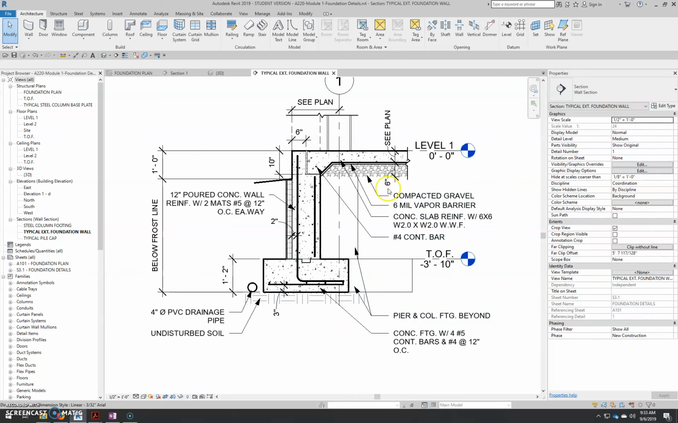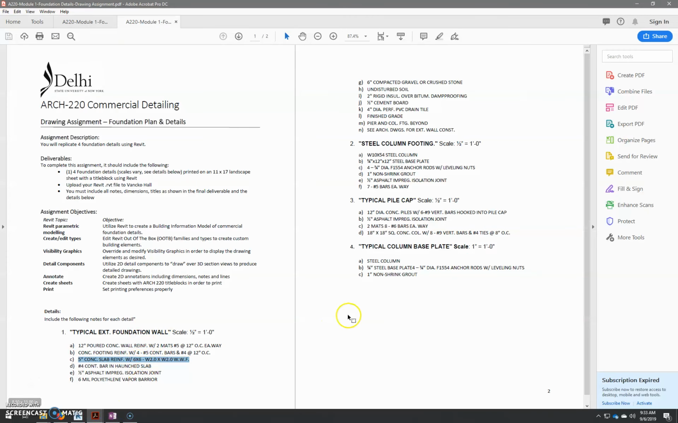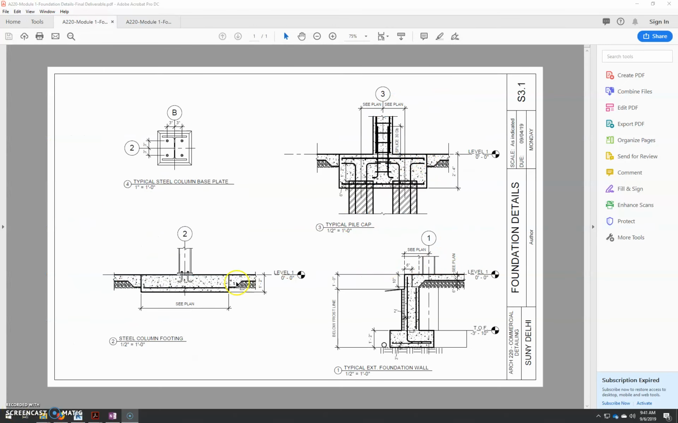So that's an example of what your drawing should look like when you're finished with the notes in place. Now I don't have all the notes, I don't believe, so just make sure that you have all the notes as listed in the instructions. So we have 3 more details to complete. I'm not going to go into as much detail about these because they're pretty much more of the same. Just placing detail components, dimensions, placing all of your notes, so on and so forth.